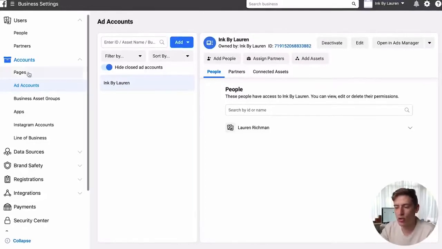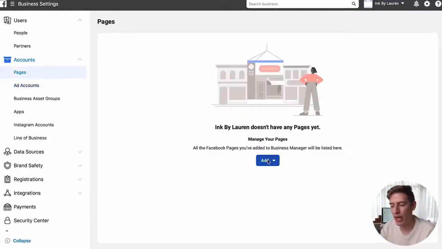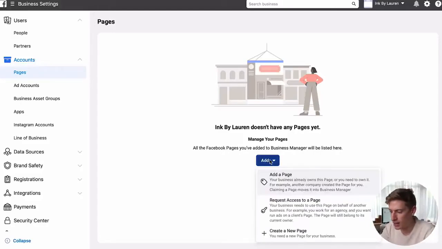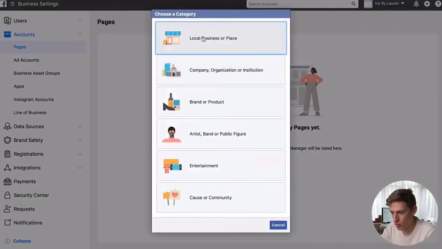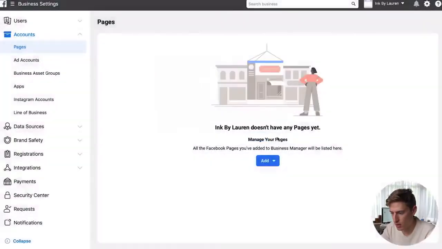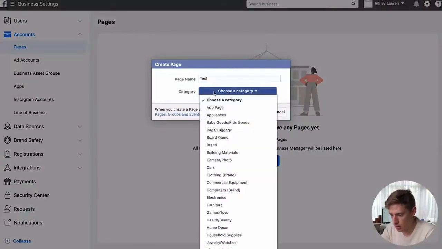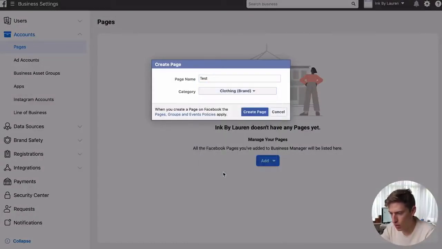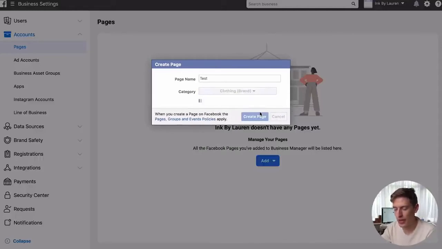The next thing we then have to do is create a page. Okay, now bear in mind the page I'm creating is going to be the page that Lauren is going to be using. It's not necessarily going to be the page that we use for t-shirts, but the process is exactly the same. So the process of creating a page, creating an ads account, and then later on linking it to Teespring is all exactly the same. So let's click add, and we're going to create a new page. We want to create a brand or product test. We want to do clothing, create page, done. Okay, very, very simple.